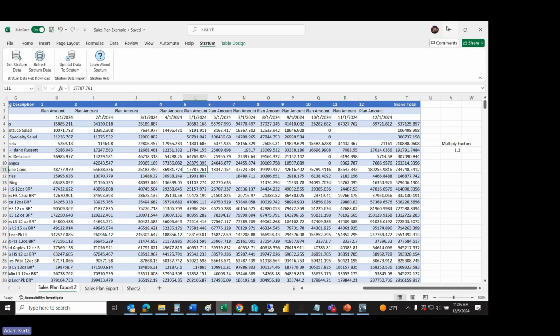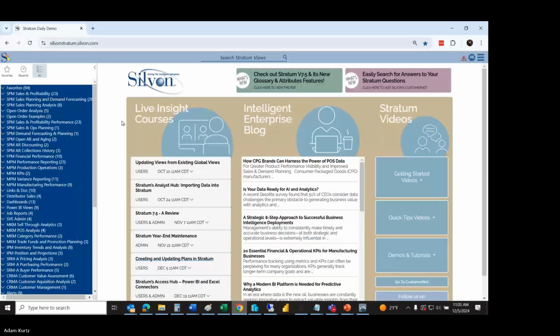So once your forecast is ready to import, you can then kick off the import process within the actual interface. So here I am within Stratum. Hopefully this looks familiar. I can then go to my menu in the upper right hand corner, and I can go into Analyst Tools, and that's where I'll find these utilities to help me create my plan.